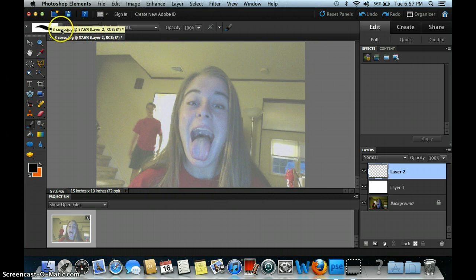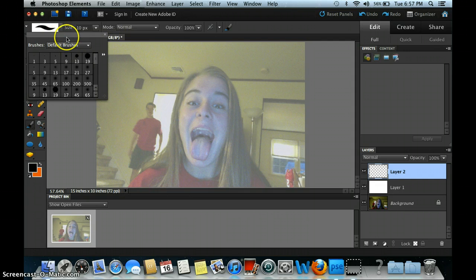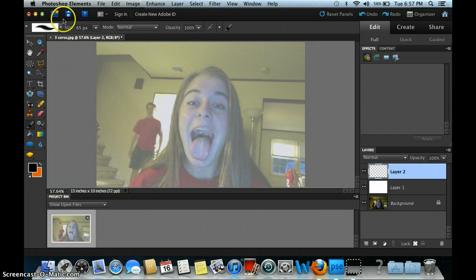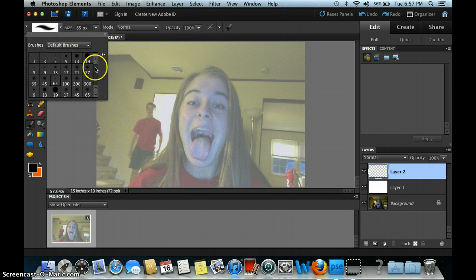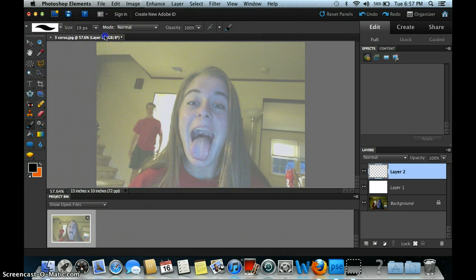You also want to make sure that you have a brush that is not fuzzy. So you don't want a brush that has a fuzzy edge, such as 65 like that. 19 is a good place to start. But the brush is going to be too thick. See here, the lines are going to be a little bit too dark. I'm going to hit Command Z, delete it.